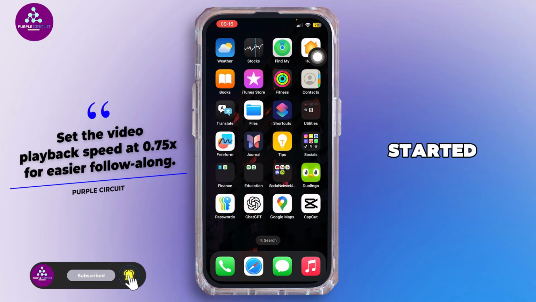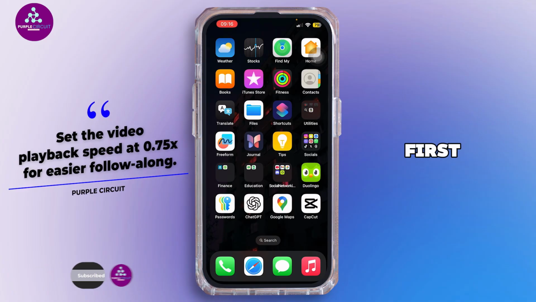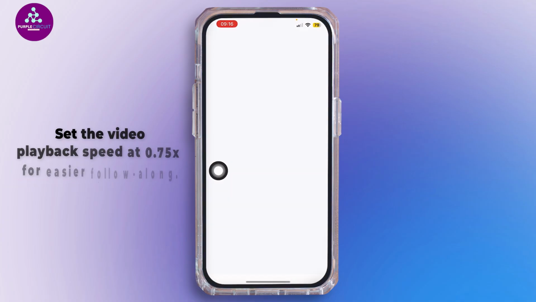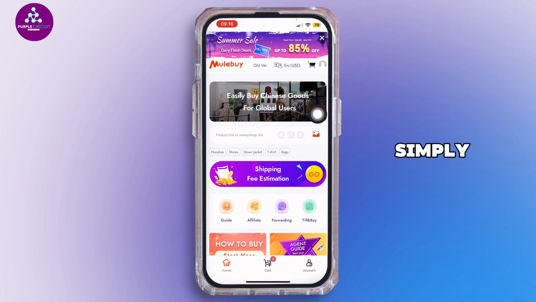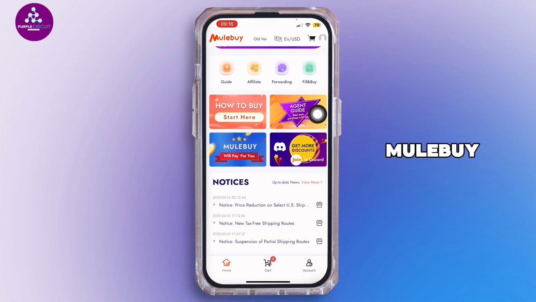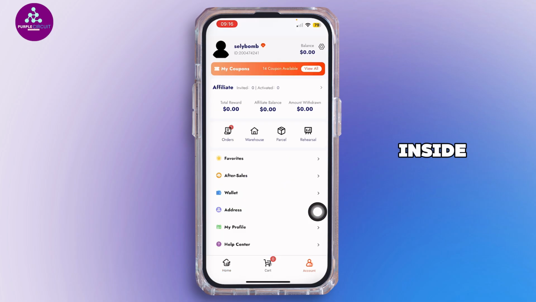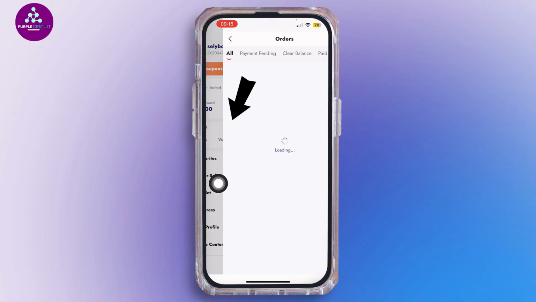So let's get started without any further ado. For that, first of all, you want to go ahead and simply open the Mulebuy application on your mobile device. Once you open the application, go ahead and simply log in or sign up to your Mulebuy account. Once you're logged into your account, simply tap on the account section at the bottom right corner. Inside here, simply tap on orders.